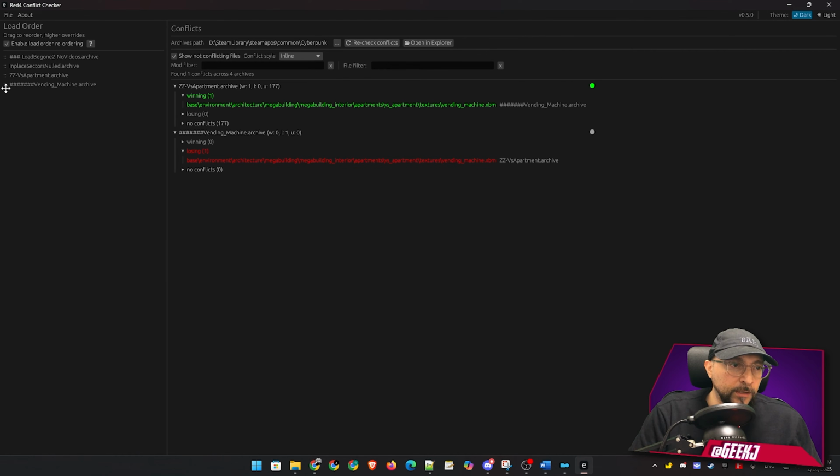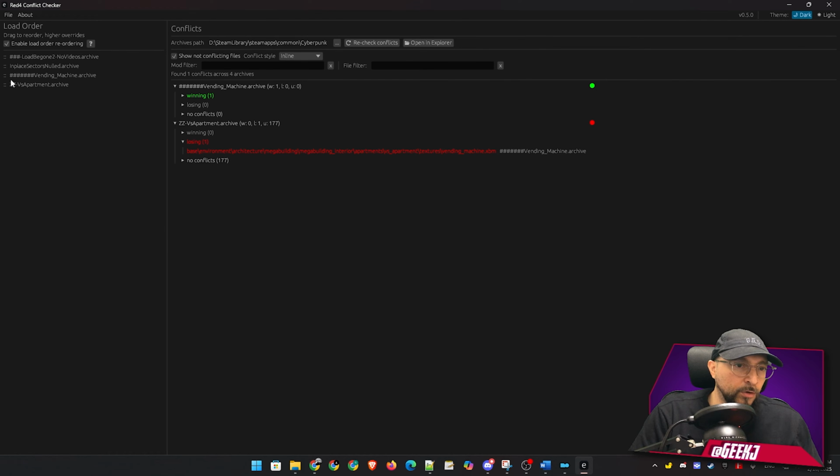We just go here on the left side, and as you can see, our vending machine is on the bottom, and the V's apartment archive is at the top. So the higher we put something, it wins the conflict. So as you can see, when I move my cursor over these dots over here, it becomes the move cursor in Windows. So I'm gonna grab this and hold my left click, and I'm gonna drag and drop it on top of these apartment archive. And as you can see here, now the vending machine.archive is winning.